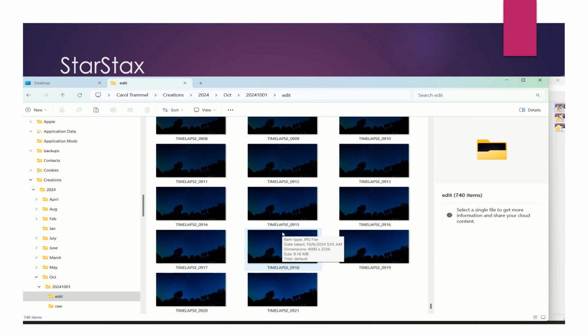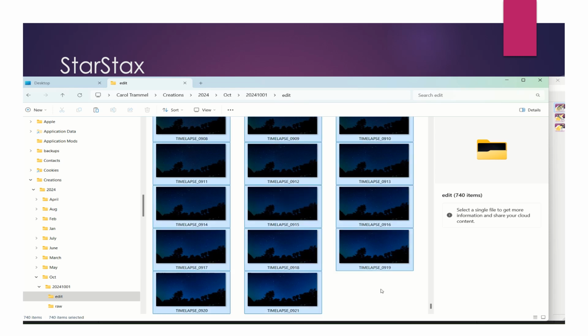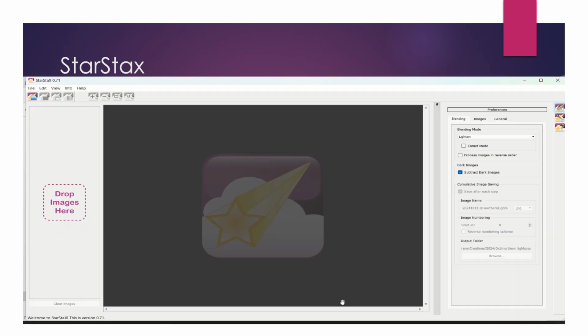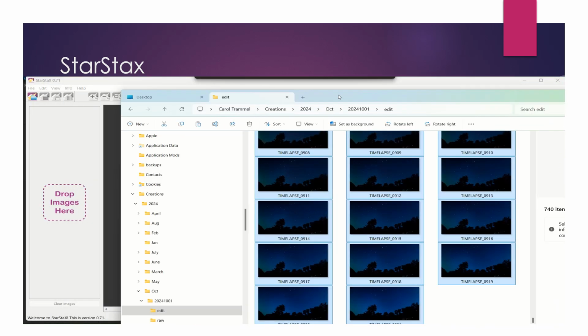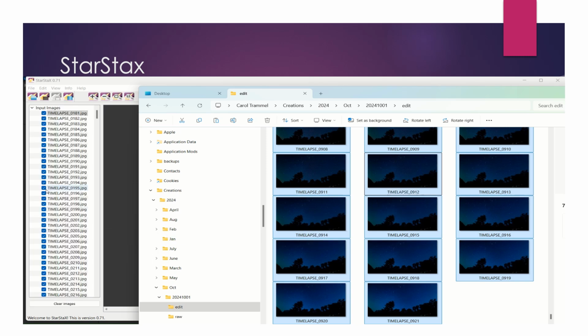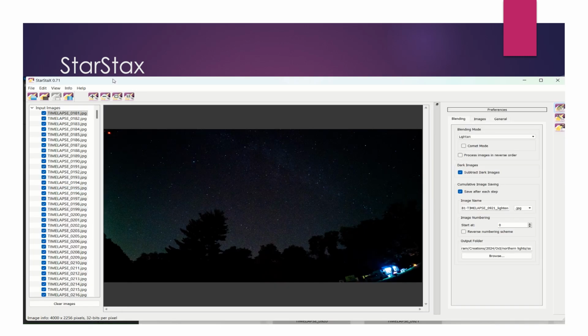Okay, so the next thing is I'm going to Control A and select all of these, if it will be kind enough to let me. There we go. And open my window to StarStax. Actually, let's just go ahead and scoot this over a little bit and do it this way, make it nice and easy. Drop the images there. We ended up with 740 of them.